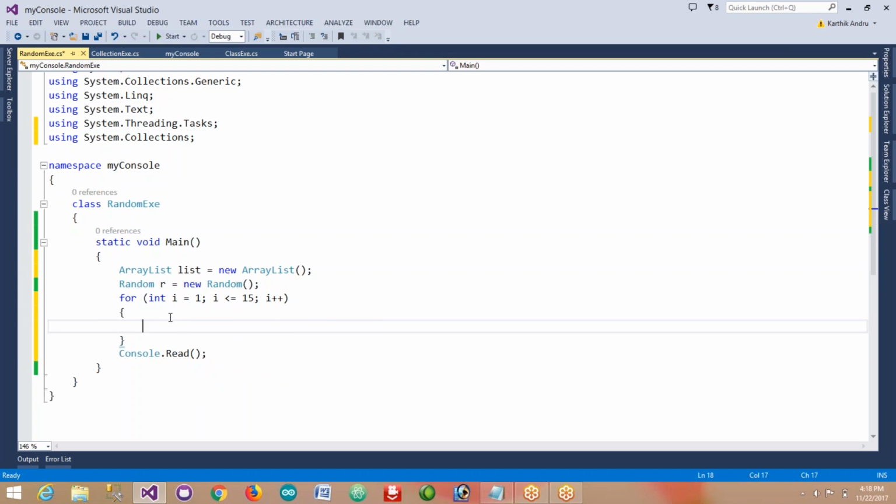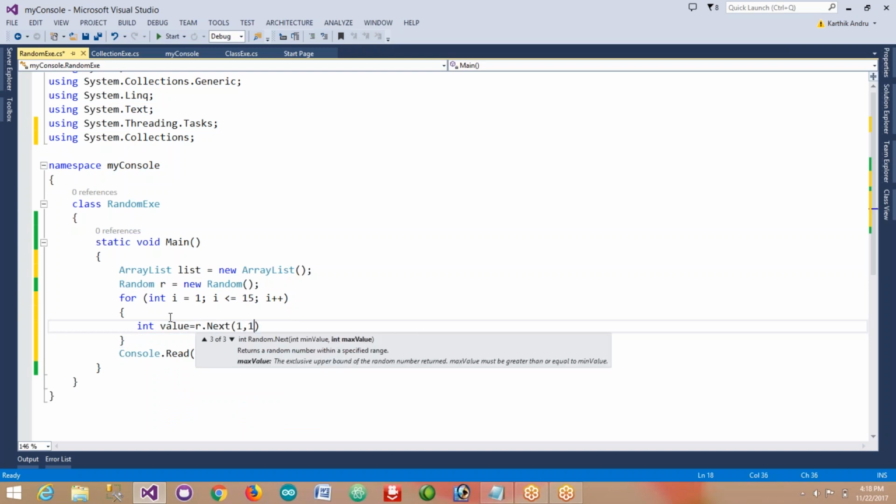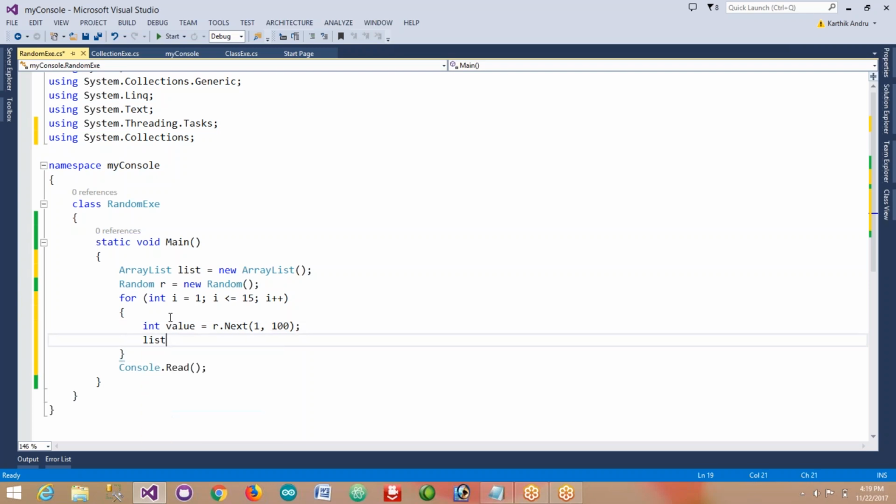Now what we need to do, we need to add a value. So for that I'm taking here value equal to r.Next. Then here our minimum value is 1 and maximum value is 100. So it picks a random value in between 1 to 100. Got it? Now that value we are adding to the list. Add value. So now this loop iterates 15 times, so we get 15 values.